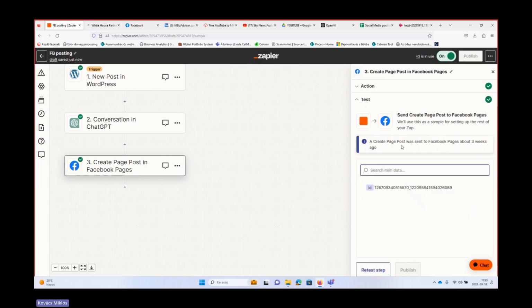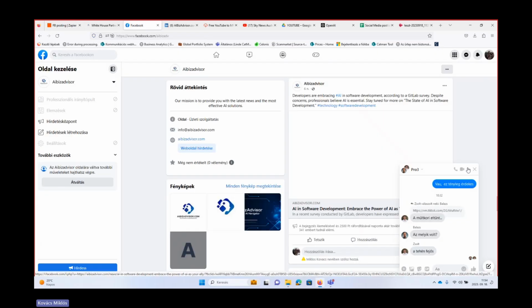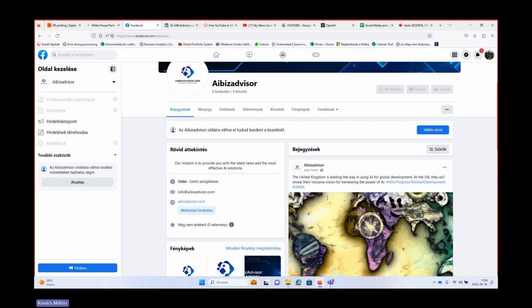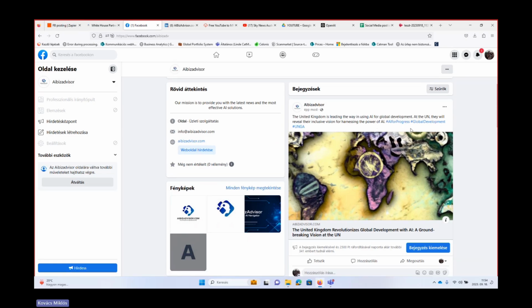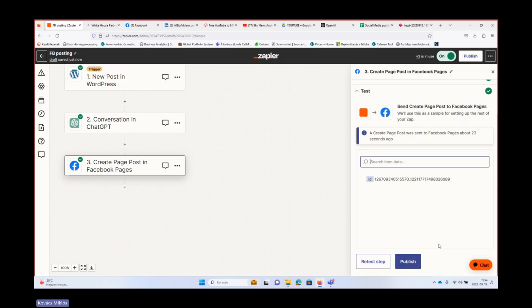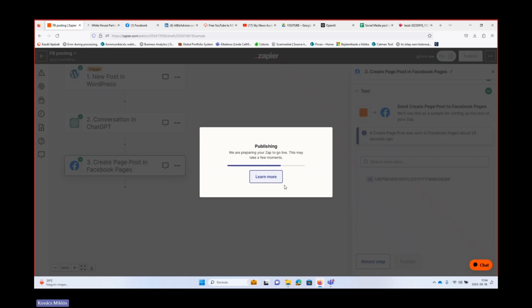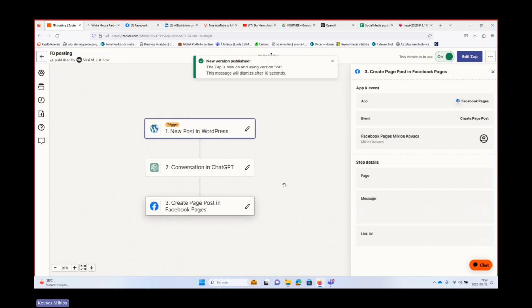then you see the page post was sent to Facebook pages about 1 second ago. If I come here and refresh the page, then just now: the United Kingdom is leading the way using AI. You see, it was automatically generated, and there is nothing else to do, just publish our Zap, and we are done. And from now on, the Facebook posts will be automatically generated from your automatically generated blog posts.